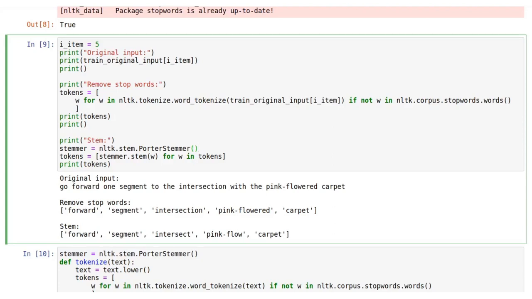So what you can see here is the original input was go forward 1 segment to the intersection with the pink flowered carpet. I removed all stop words or function words. Now it says forward segment intersection pink flowered carpet. Okay, and then I ran the Porter stemmer, and I think for intersection it removed the shin, which kind of makes sense. With pink flowered, it removed the red at the end there, and then carpet. Okay, and now I can do the rest of my processing on this data.